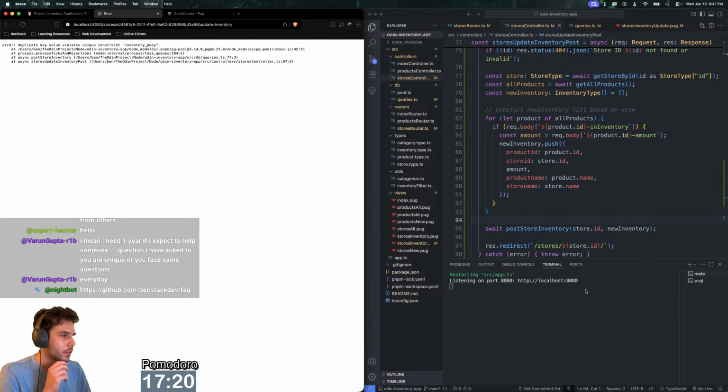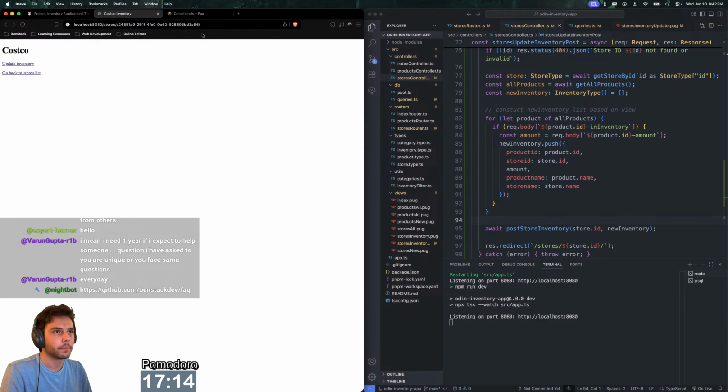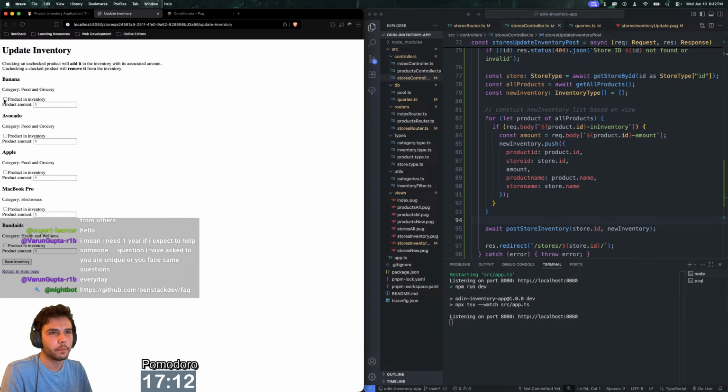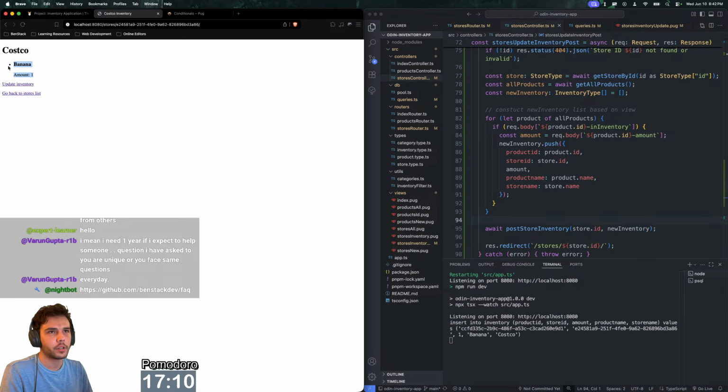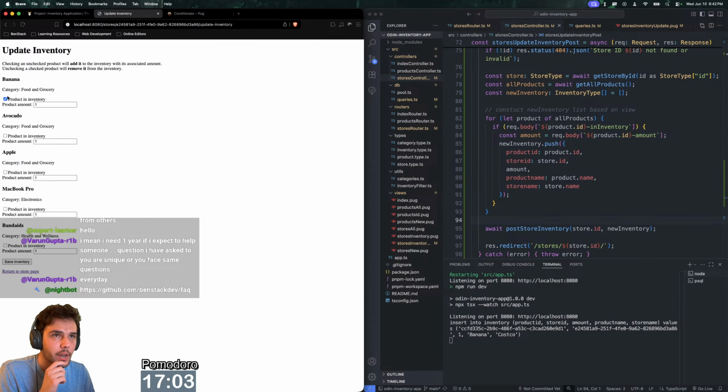Okay. Let's just kill the server and rerun it again. Let's try this one more time. Okay, so update inventory, save. There's our banana. Okay, perfect, and then it added perfectly. So let's update. So we see now the banana shows in our inventory.